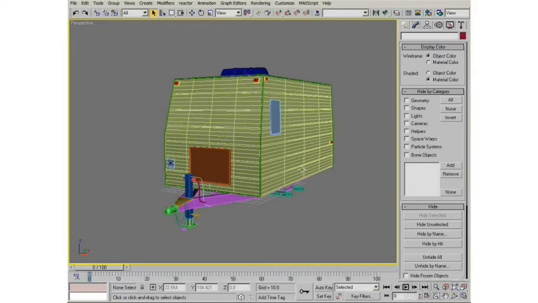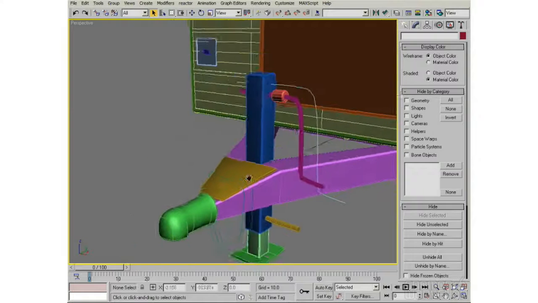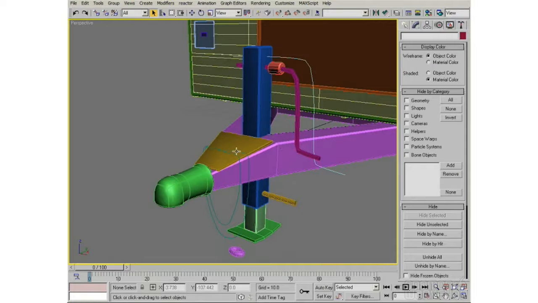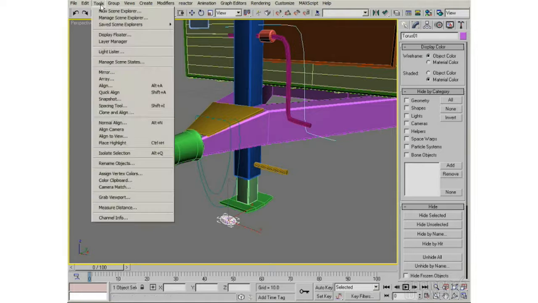So if I look in a little bit closer at the front here, we've got a couple of paths that I created already, and then a little link. I'm going to add some chains there, and it would be a pain in the rear to go and just model every single link, try to put it into place. So we have a link, a couple of paths, and we're going to use this thing called Tools, Spacing Tool.